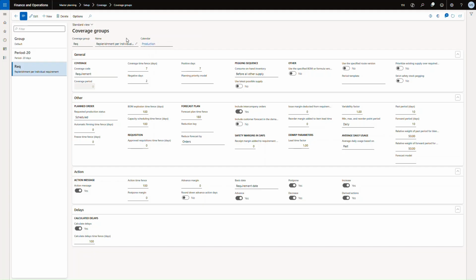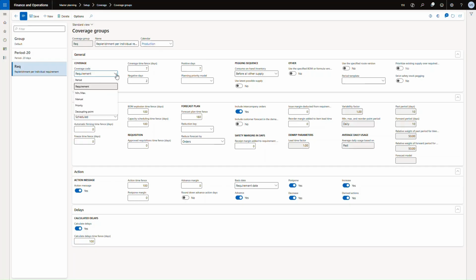Okay, so that's the first thing, and let's start in the General tab, under Coverage. There is a coverage code. In a coverage code, that means how the supply will be generated. Here we'll be describing that, and there are different methods we can choose like requirement, min max, priority, decoupling. We will go one by one and see. Today I'm going to start with the requirement. Requirement is where one planned supply is generated based on each demand requirement. So if there is a demand, supply will be generated. Another demand, supply will be generated.